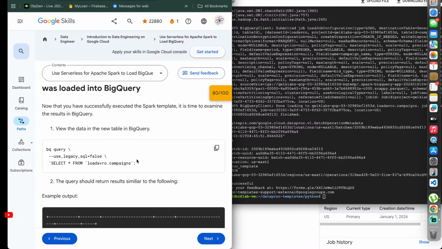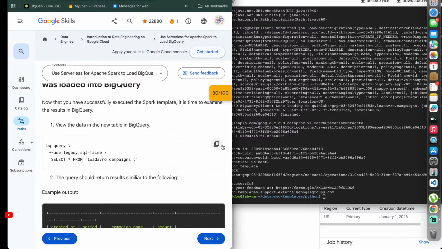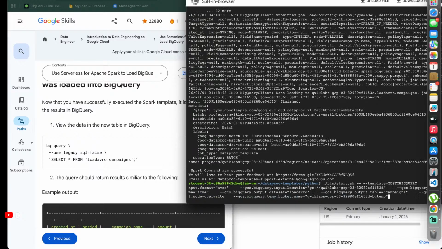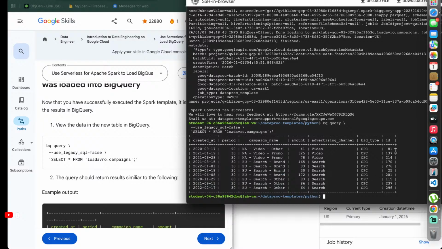So now we are told task 4, confirm the data was loaded into BigQuery. Now you have successfully executed the Spark template, and it is time to examine the result in BigQuery. So we can see our table here.